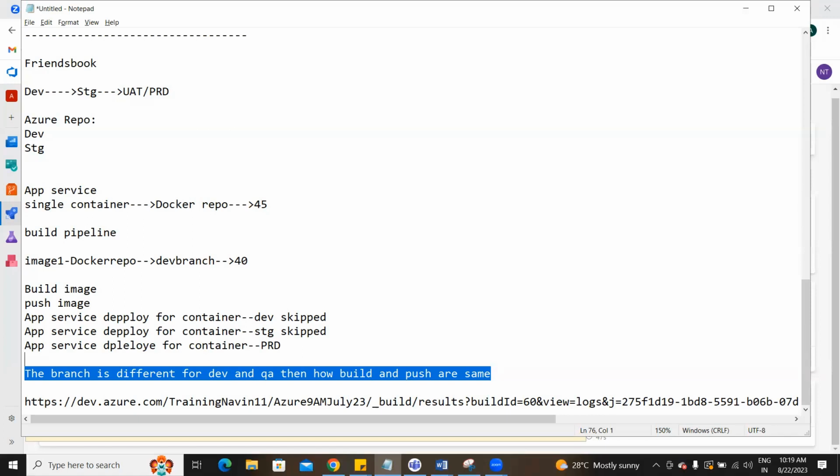This is a type of question they'll ask in interviews. Understand? What is the question? The branch is different for dev and QA, then how are the build and push the same? I'll tell the answer, don't worry. Build image, what are you getting? You are getting the image name. At the time of running, I'll say, run with dev. So what happened? In that image, hyphen Docker repo, inside the dev branch.